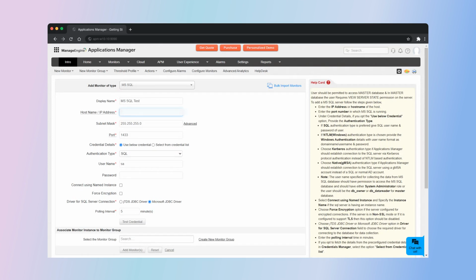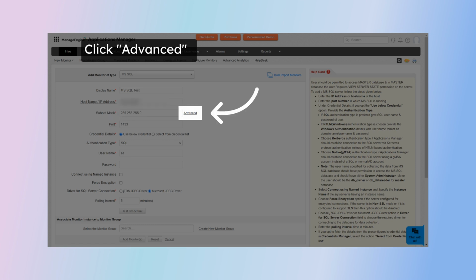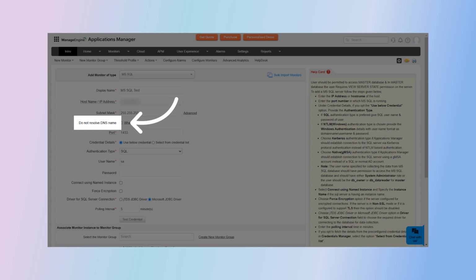Enter the desired host name or IP address. Provide the subnet mask. You can access the advanced settings here. After clicking Advanced, the Do Not Resolve DNS Name option will appear. To enable this option, select the checkbox. Click Advanced again to hide the DNS option.